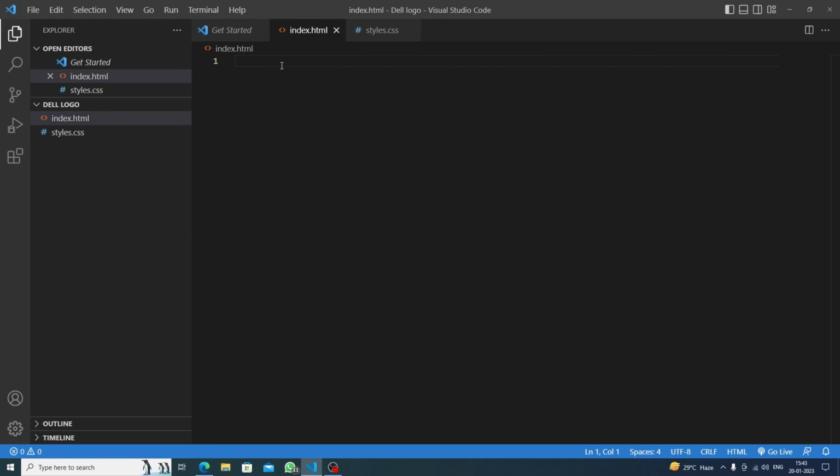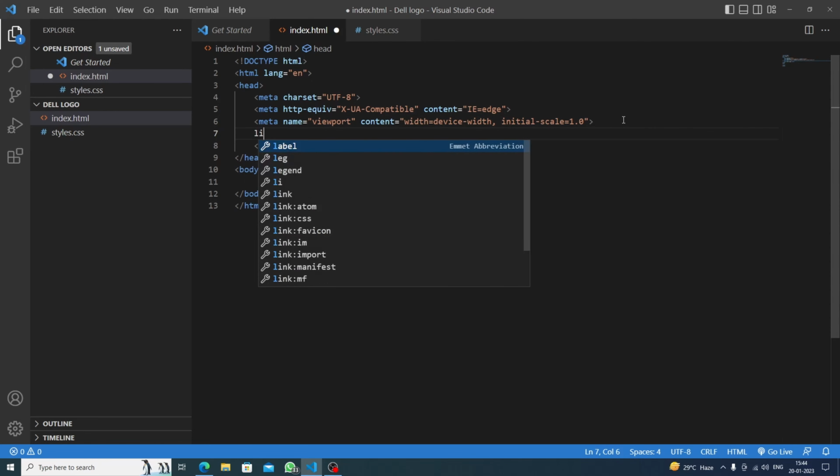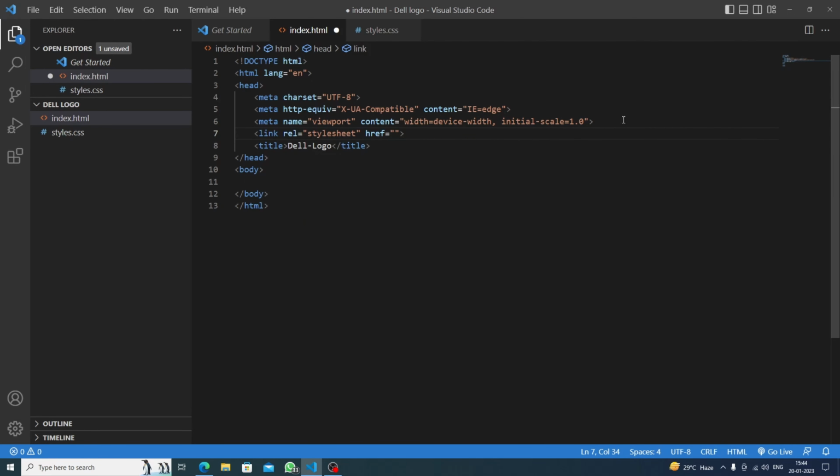So first I have made this Dell logo folder, and inside it I have made two files, index.html and styles.css. So first we'll make the boilerplate with HTML, and now we will give the title Dell logo, and after that we will link to styles.css, which is our next file.